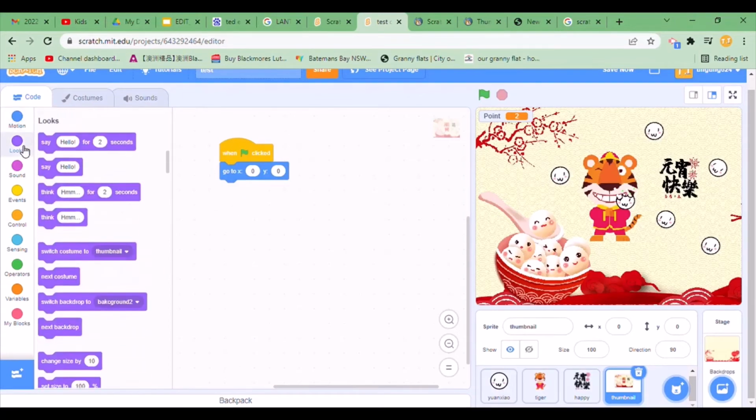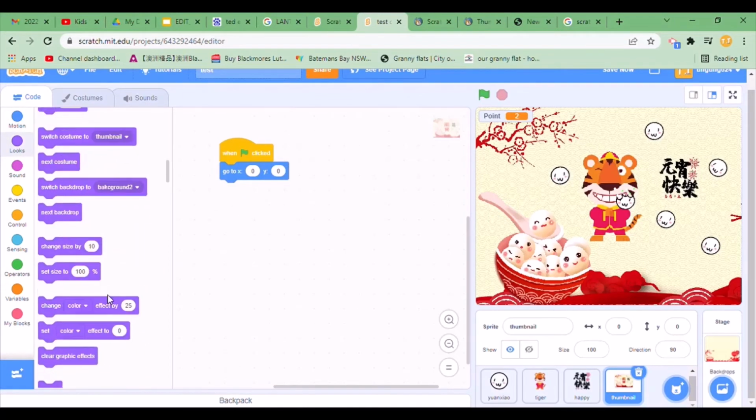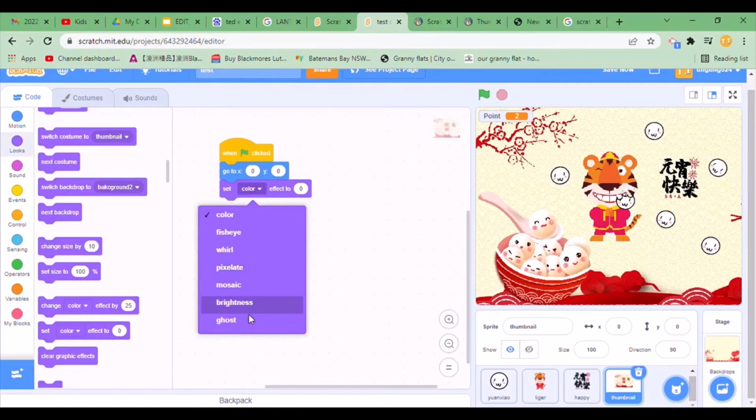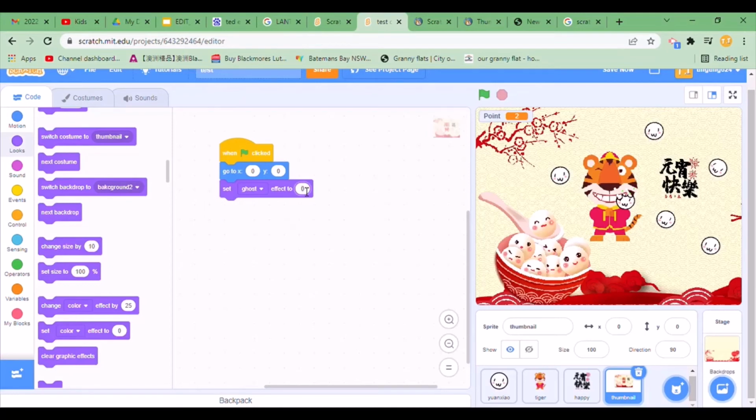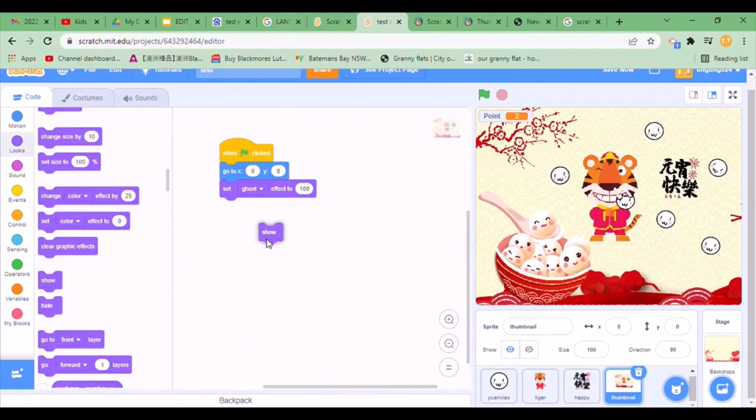Now the next step is the most important part. We have to set ghost effect. Or you can just set ghost effect to 100 so that it makes it invisible. So when it starts, the ghost effect is 0 and then it shows it. Okay, let's see how it goes.